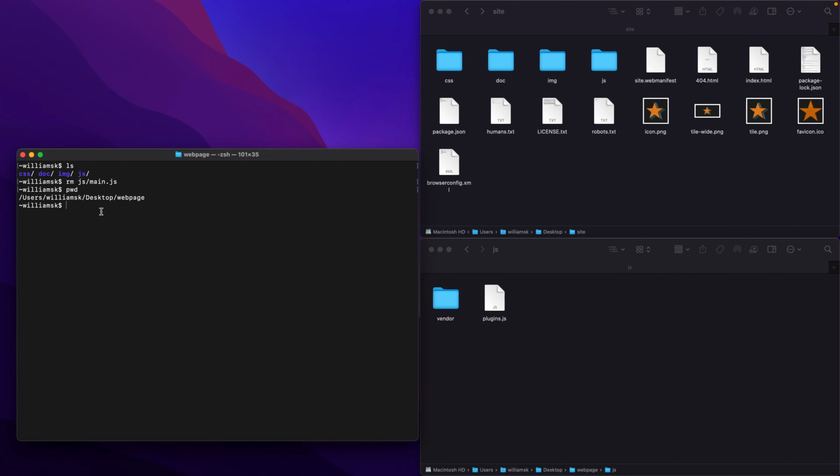The other thing I could do is if I was to rm and I use the -i flag, and this basically says it's going to give you some confirmation. I'm going to remove the JS, actually the plugins file here to JS. And then it gives you this little confirmation. Do you want to remove JS plugins.js?